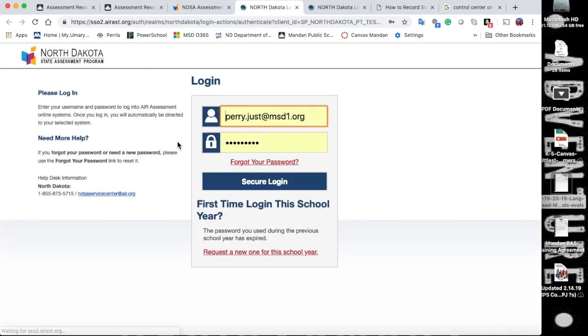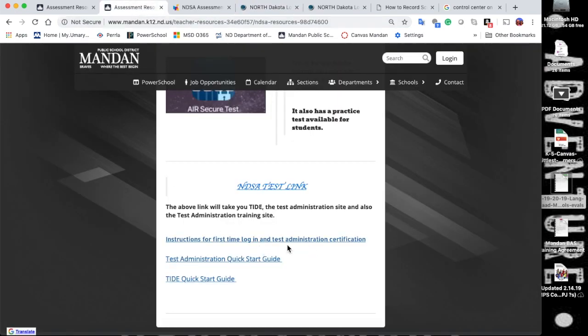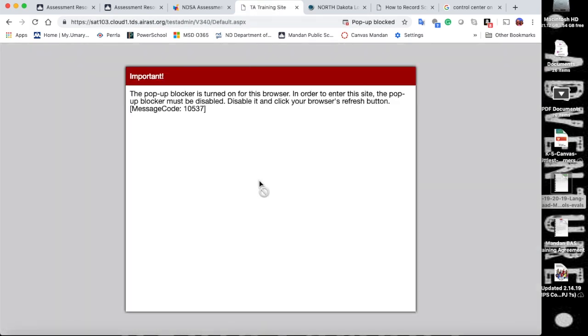Click that. And from there, you will have to log in. If you haven't gone through the login process, you can find that information on the Assessment Resources site as well. But once you log in, then this allows you to begin the practice interface with your students.